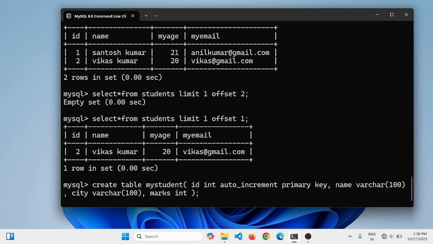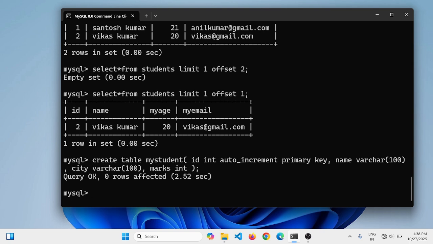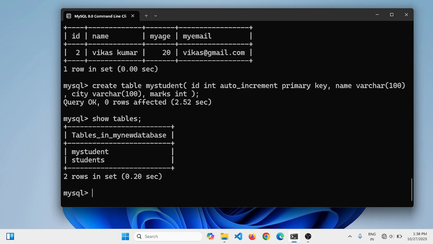Let's hit enter. Query OK, 0 rows affected. It means that our table has been created in my new database. So let's check the tables in the database. You will see here I have two tables, my students and students.